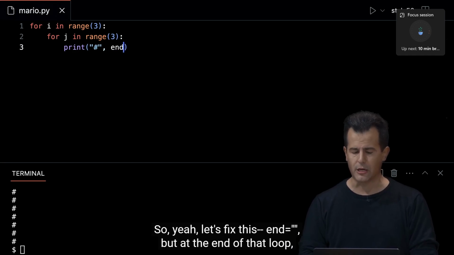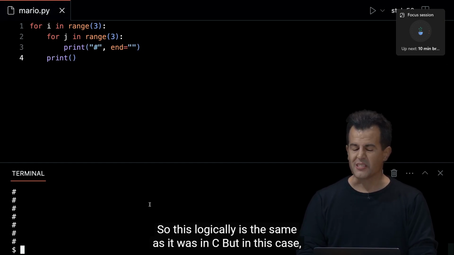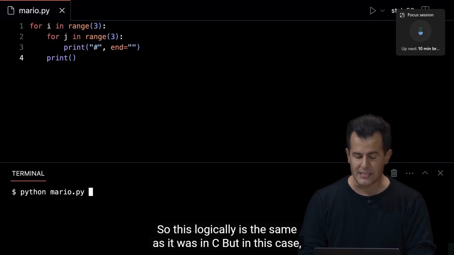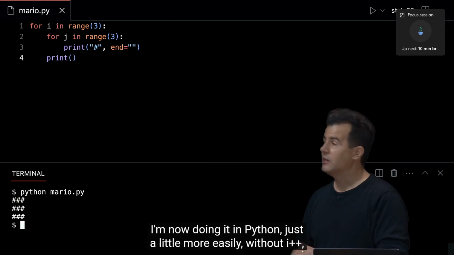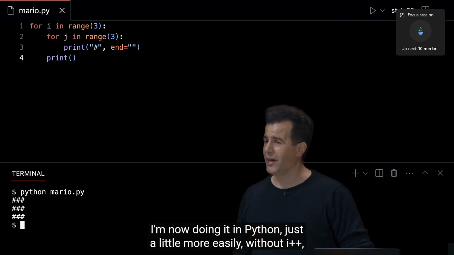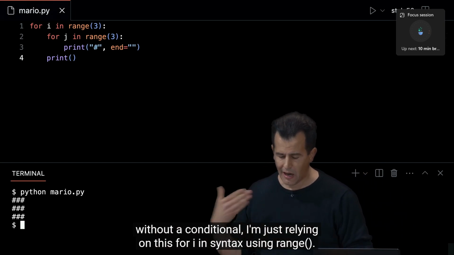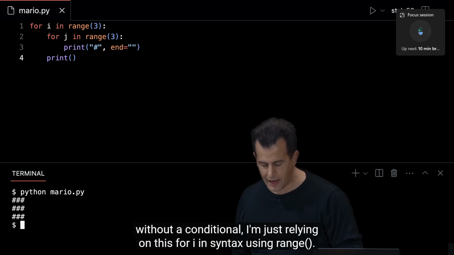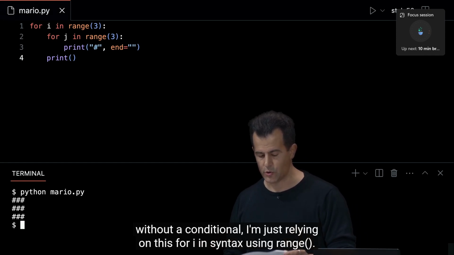So your mind might wander to the end parameter again. So yeah, let's fix this. End equals quote unquote. But at the end of that loop, let's just print out a new line. So this logically is the same as it was in C. But in this case, I'm now doing it in Python just a little more easily, without i++, without a conditional. I'm just relying on this for i in syntax using range.